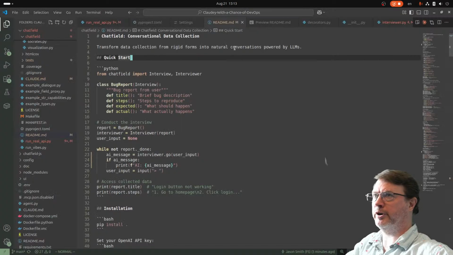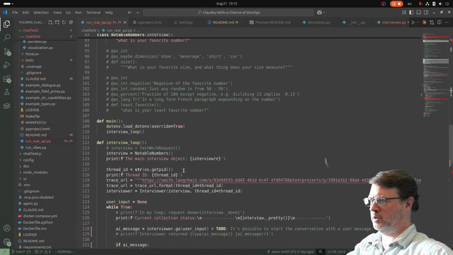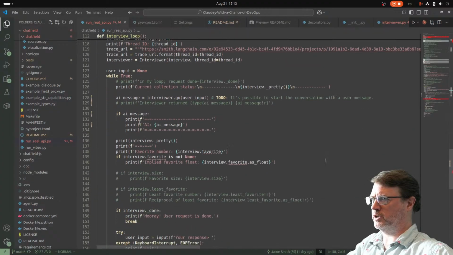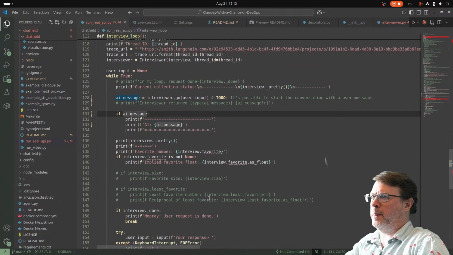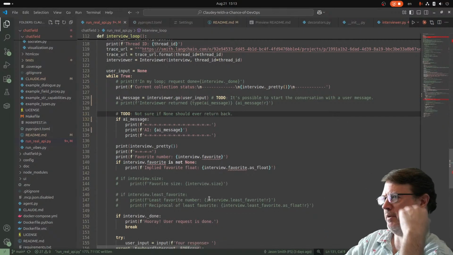Where was that? Sorry, what was I even reading? The run real. Yeah, run real. And then where was that? That was the if AI message. Yep, so this is the new code. Where is that? If AI message. Here it is. So we'll keep that.